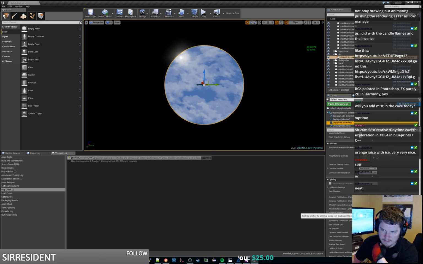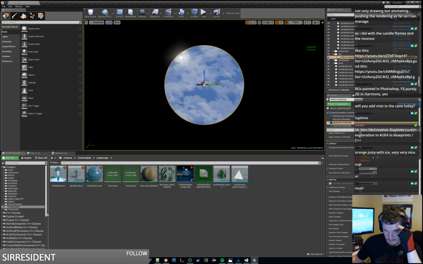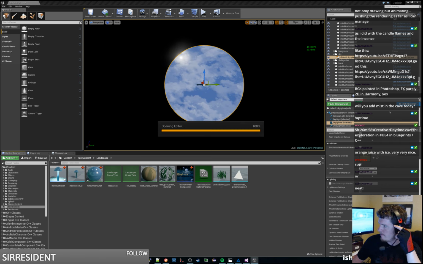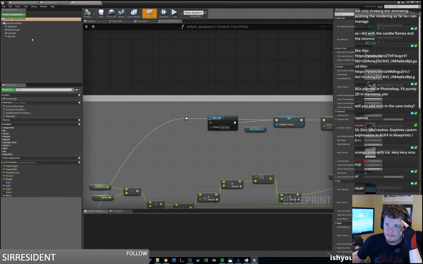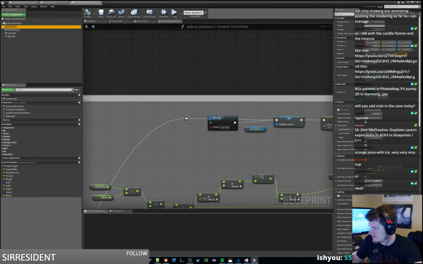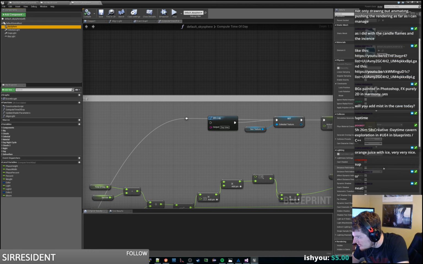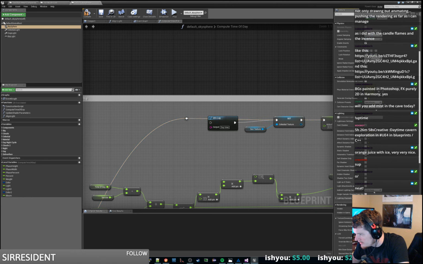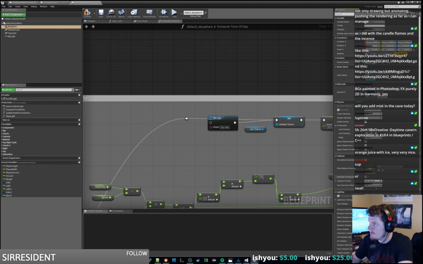Oh, okay, yeah, we need to mess with this sky sphere real quick. This sky sphere itself is casting shadows. We want to just turn that off for this sky sphere thing.